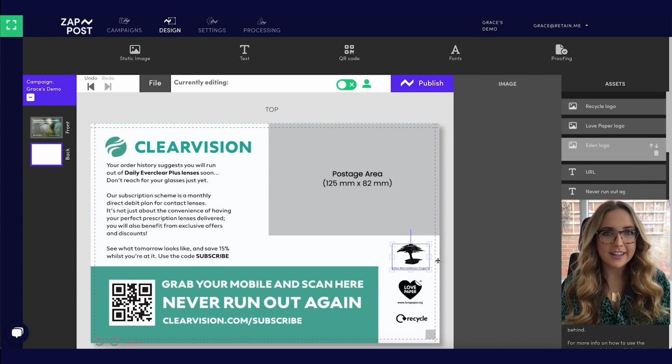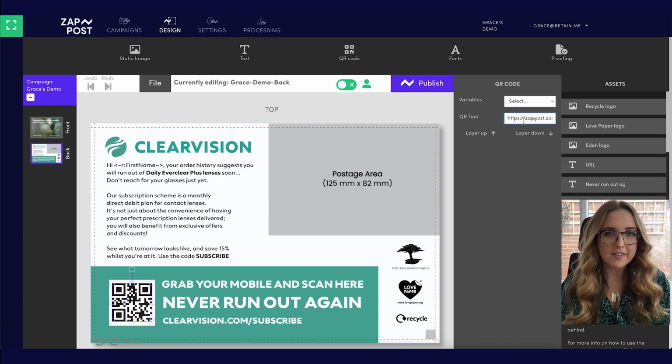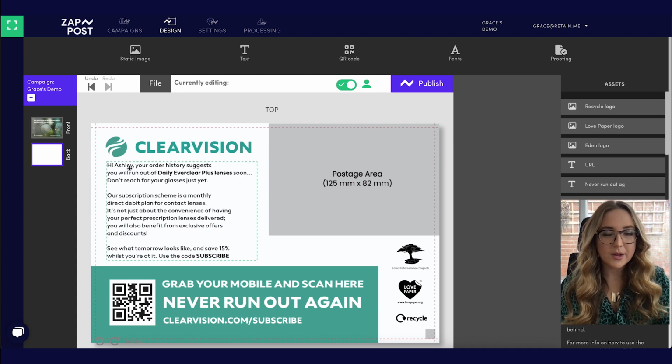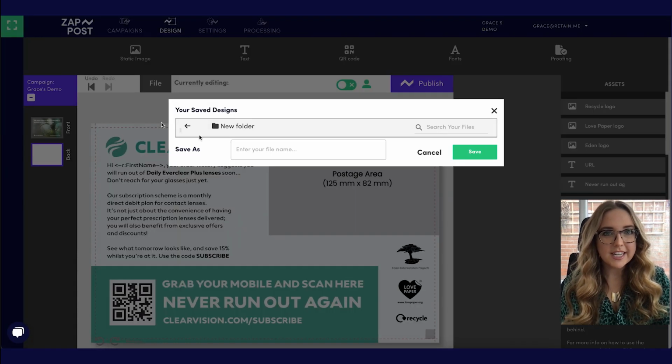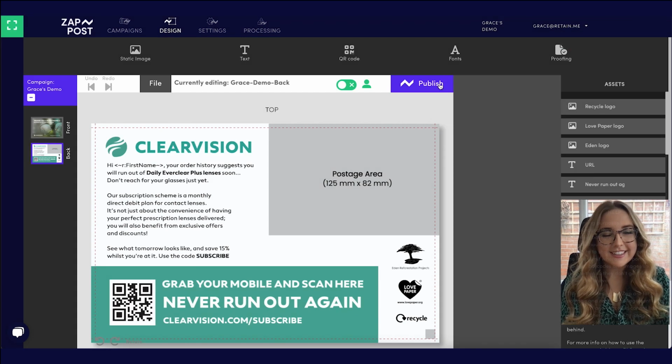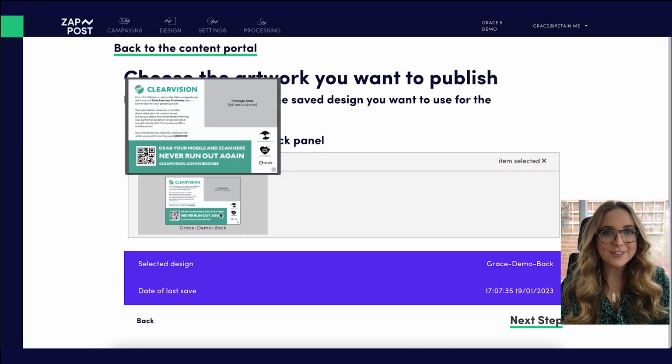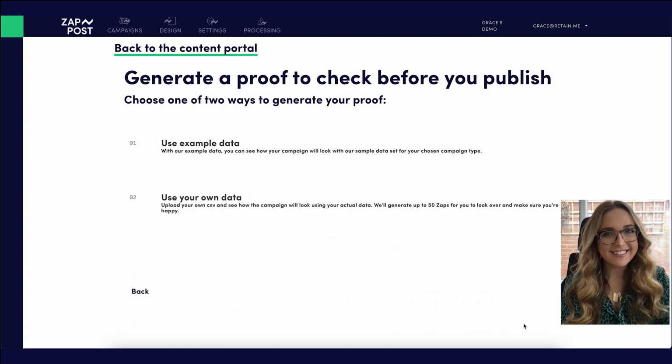Remember to add some tracking or even apply the promotional code right within the QR code or both. Toggle through some example data so that you can see what your content will look like when it's personalised. When you're done, again, save the design. And finally, hit the publish button. Select the content that you want to publish and watch Ziggy do his thing. It really is that simple.